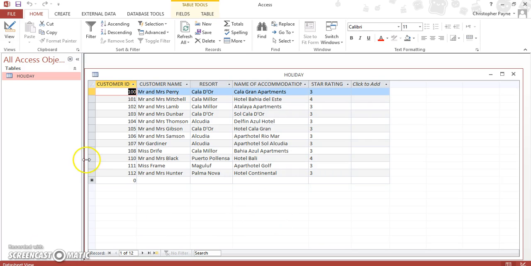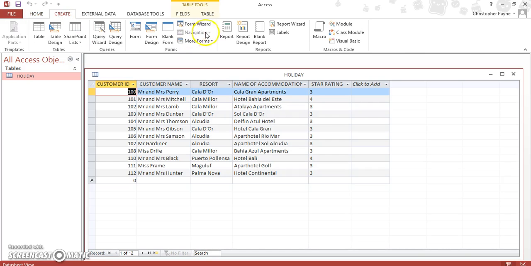So what we've got is a simple database. To make a form, much like a query and a bit like a formula, it's quite easy. They've got a wizard for it. So we go to Create, and then Form Wizard. You can design a form yourself, but it's much simpler and more straightforward to go to Form Wizard.